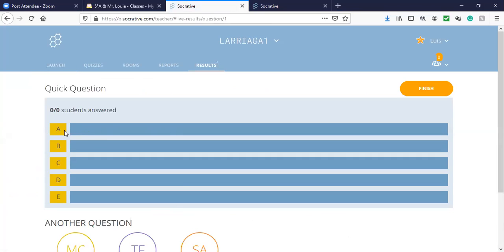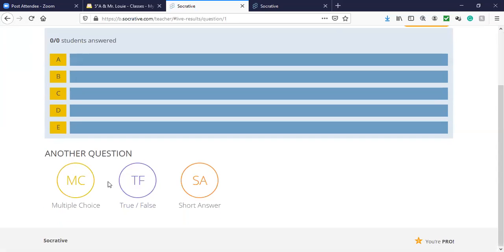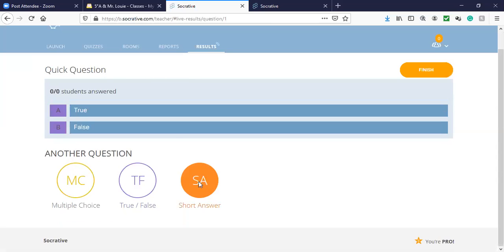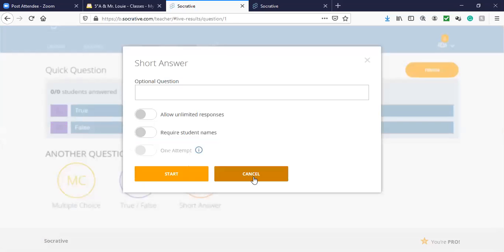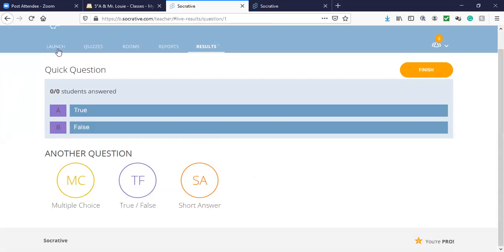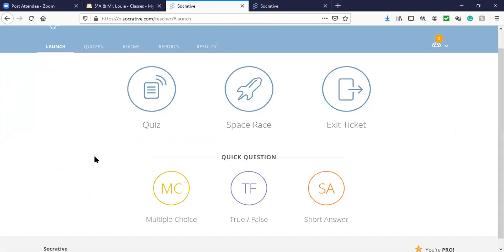Complete the next sentence: "I space happy," okay? And you give them the options and they have to select it. If you have any other question, you can make it true or false. You can make it a short answer. You can require the students' names, and so on. That is a quick question in this section.